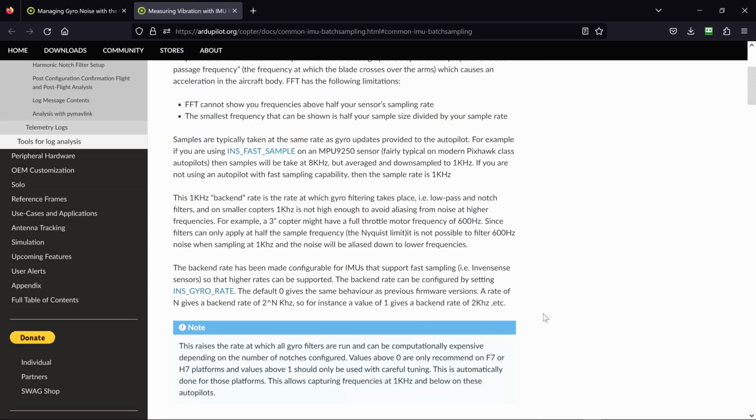This raises the rate at which all gyro filters are run and can be computationally expensive depending on the number of notches configured. Values above 0 are only recommended on F7 or H7 platforms, and values above 1 should only be used with careful tuning. This is automatically done for those platforms. This allows capturing of frequencies at 1 kilohertz and below on these autopilots.